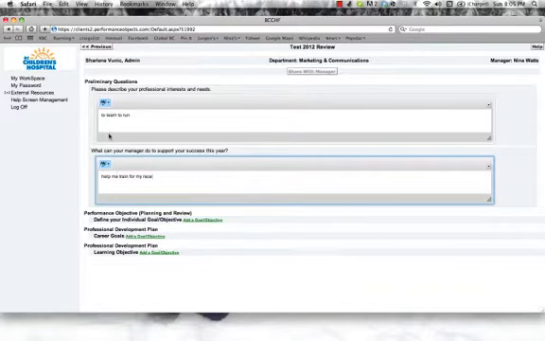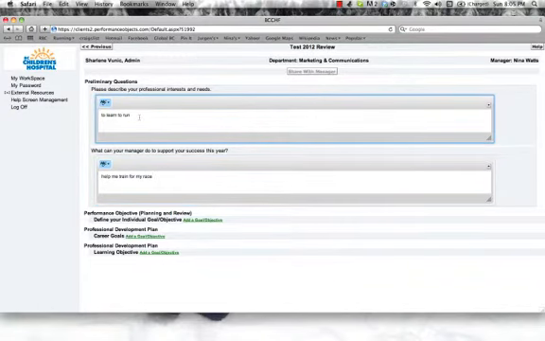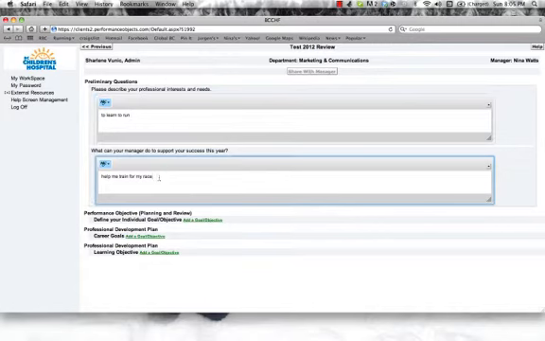What you'll see is these boxes are also enabled with spell check functionality, and there's no character limit, so you can write as little or as much as you want in these questions. Okay, so we've had a little bit of fun there. We're going to move down to the actual goal and objective.